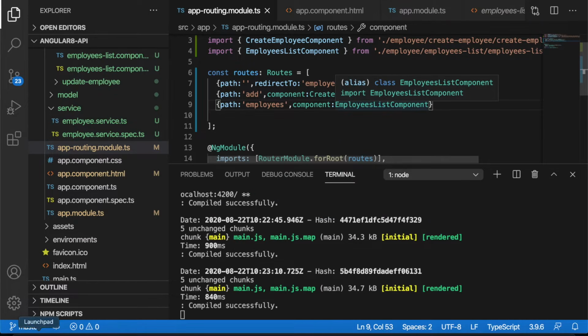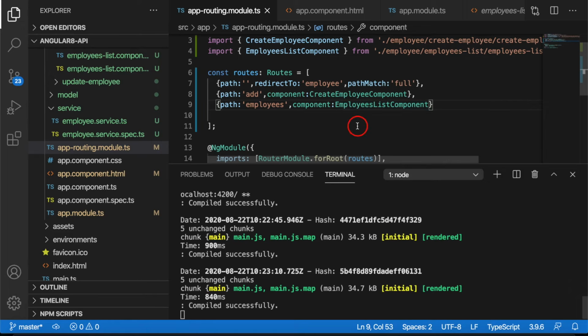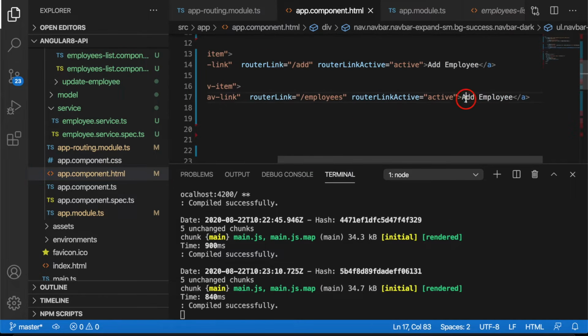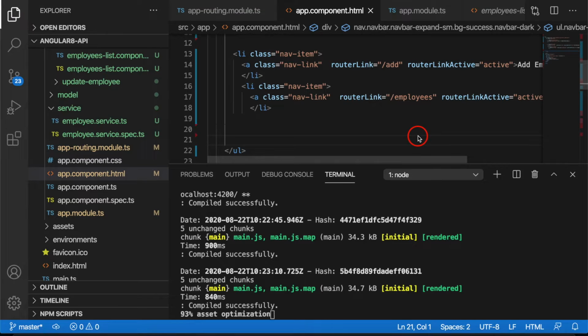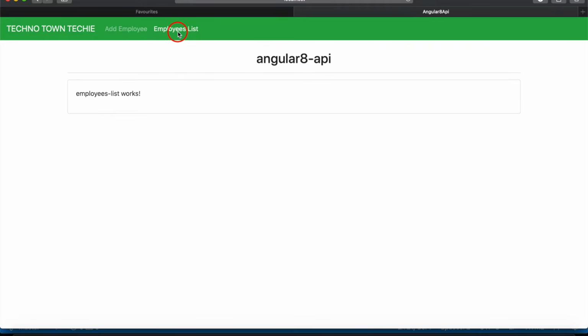So let me check whether it's working or not. Sorry, I forgot to change that name. So let me go to this app component.html file. So this is employees list. Okay, save this and let's test this. We have employee list. Click this. So we got the output, employees list works. Okay, so this navigation and routing is working perfectly now.